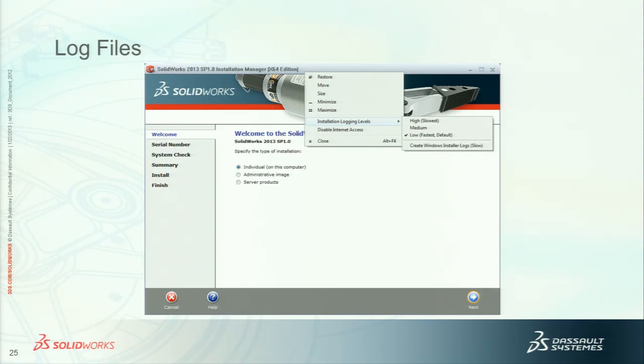So again, this stuff that I'm going through here is good background to know the interface, how it works behind the scenes in a standalone environment, before you go into an admin environment, because you can pick it apart and dissect it. So again, right-click there and you can choose some logging levels.